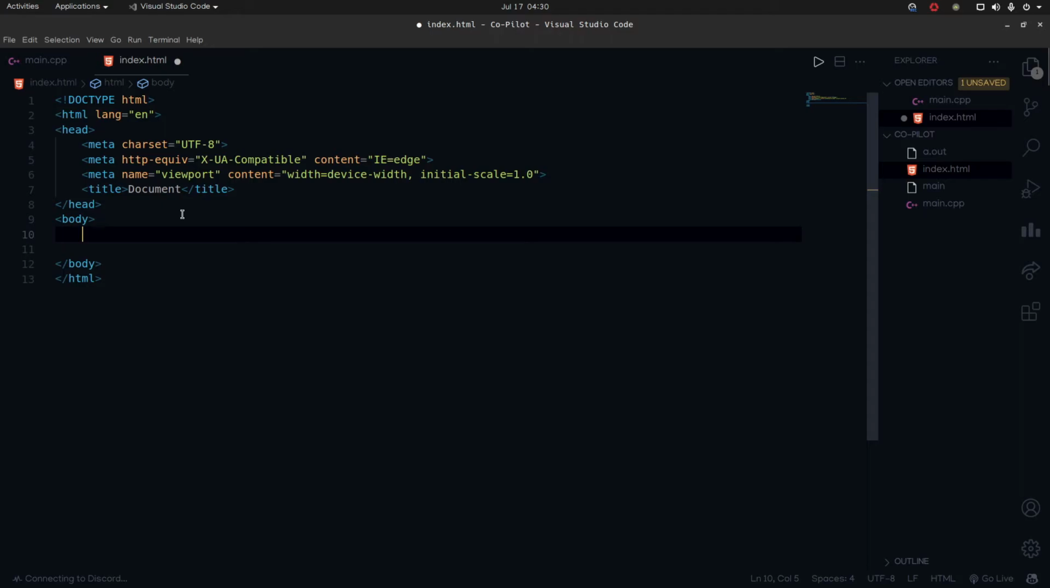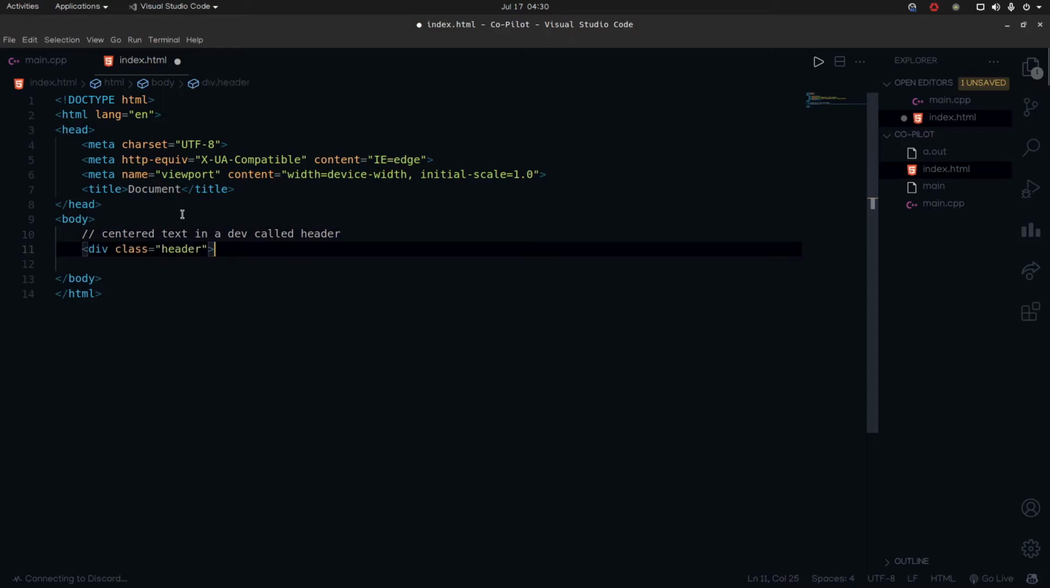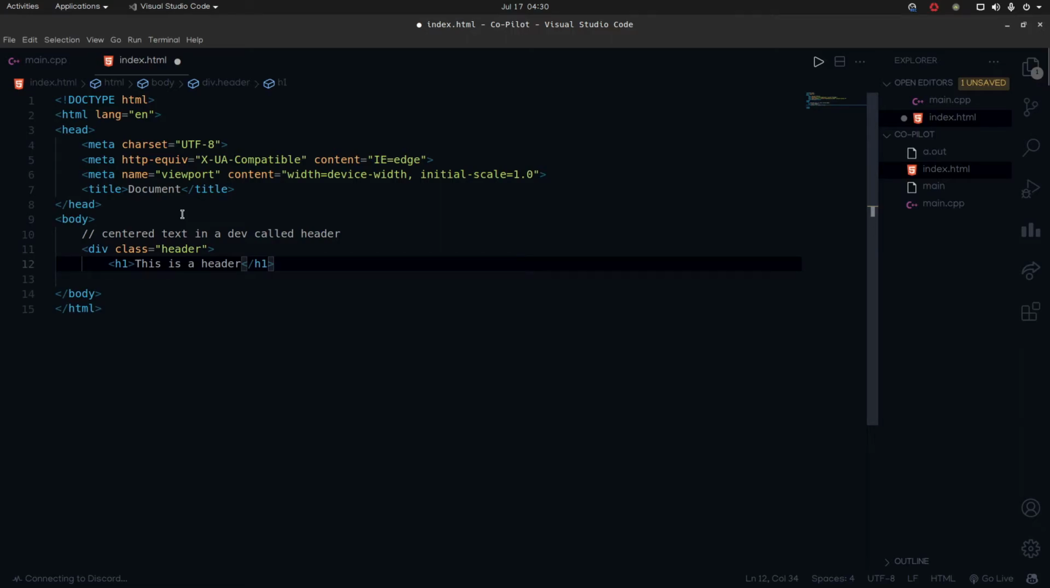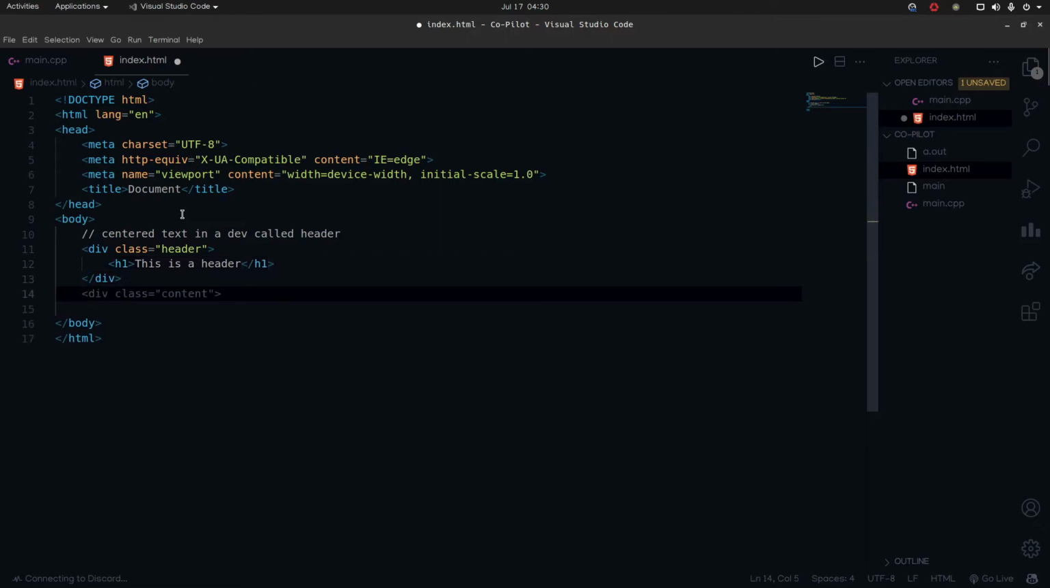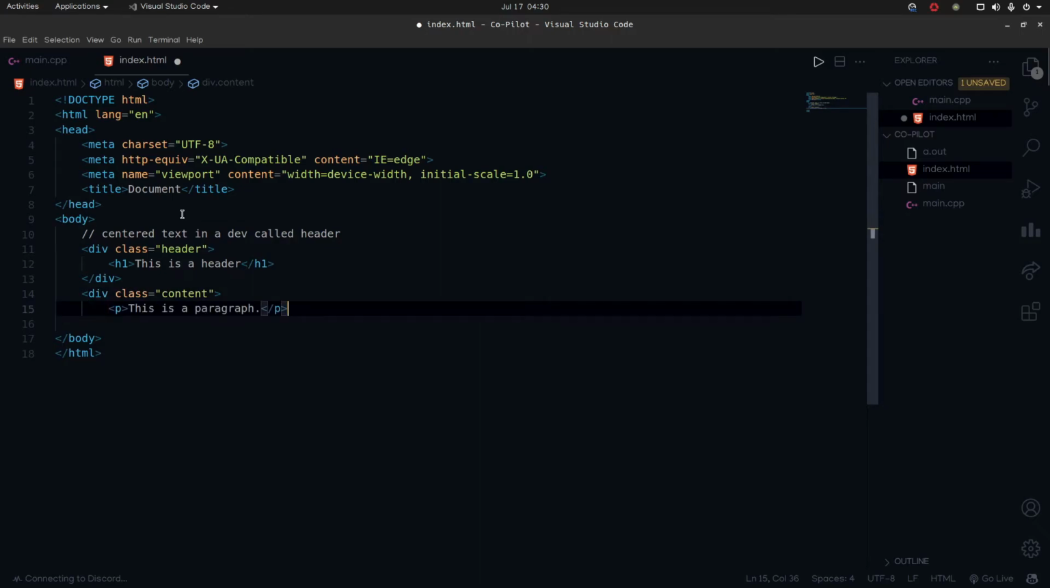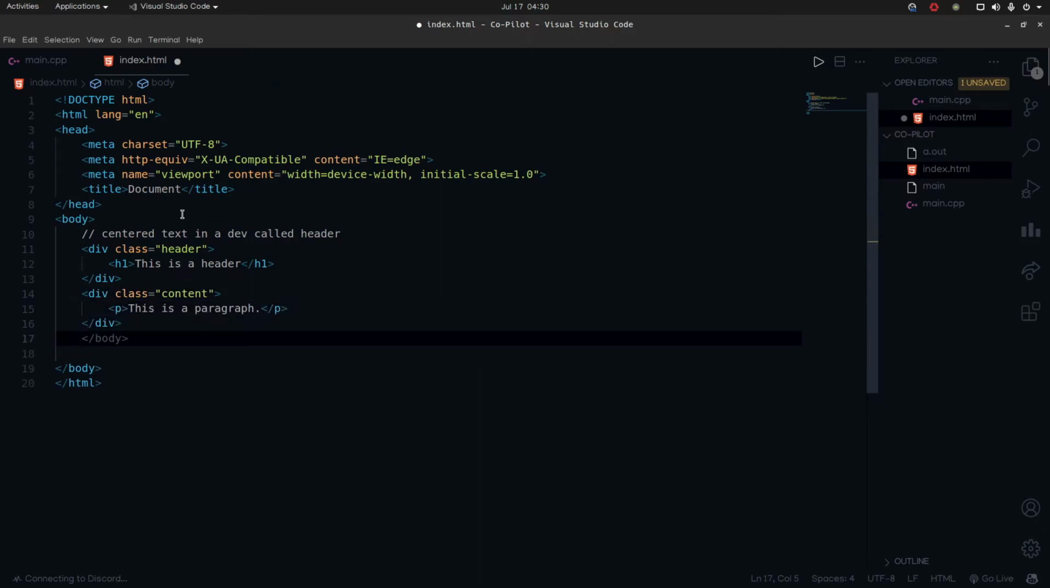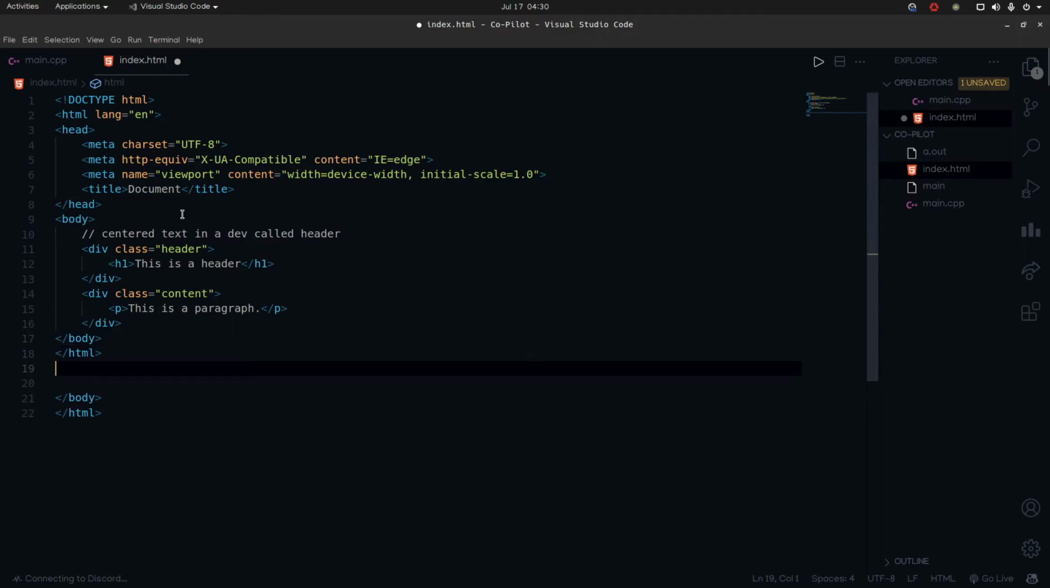Let's create a centered header. Centered text in a div called header. Let's see. Wow, this actually suggested to create a div with a class header, and this is a header, right? Content. This is a paragraph. Okay, so this is not what we wanted.